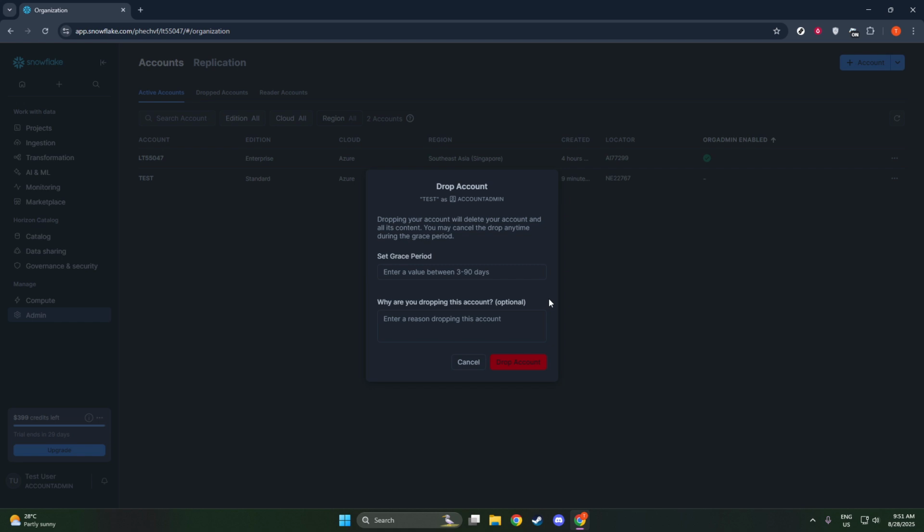It's a good idea to have a clear understanding of your account's role and the potential impact of its removal before proceeding. After you've identified the account you wish to drop, you'll notice an ellipsis, that's the three little dots, situated right next to the account name. Clicking this will present you with a menu designed to facilitate various actions related to the account. Among these, you'll see the option labeled Drop Account. Go ahead and select it, which initiates the deletion process.